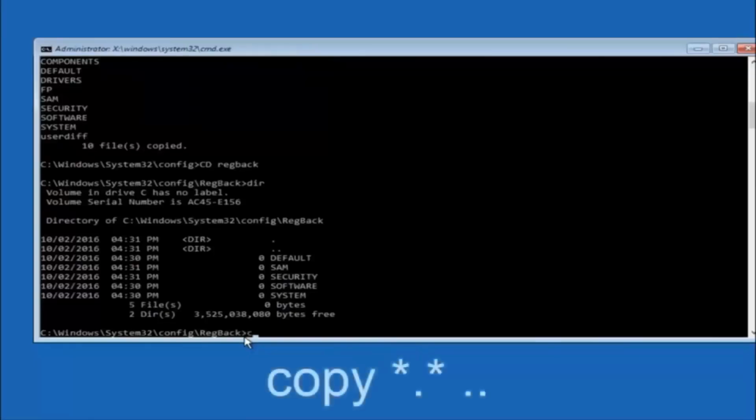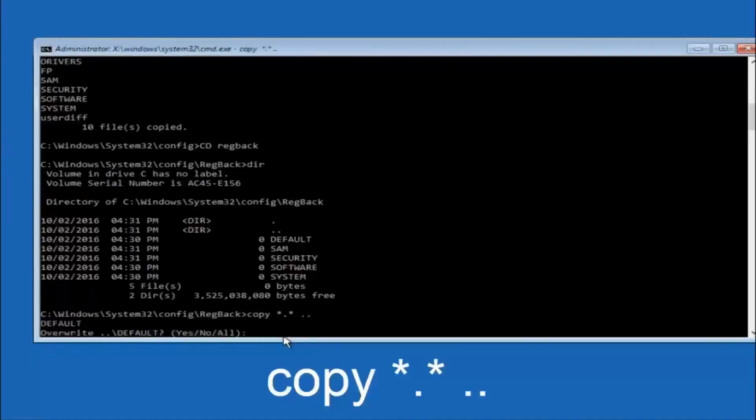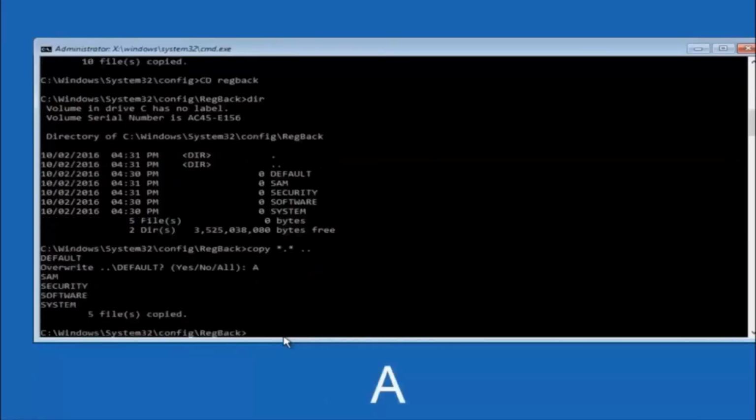Now at this point we're going to type copy again. So copy, space, star sign, dot, another star sign, space, and then two dots. Then hit enter on your keyboard again. For overwrite, you want to overwrite all. So type capital A on your keyboard, and then hit enter.